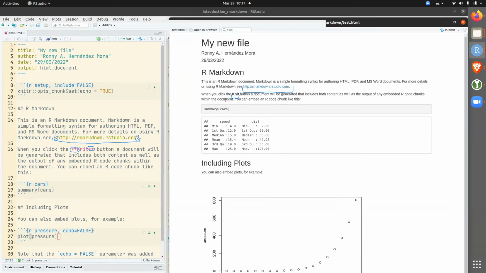So you will see over here that you have the chunk of code, summary cars, it is shown in here. You have summary of cars, and you have the result of the execution of that code. Now you can see again the symbols in here. This is a subtitle, so you have a subtitle in here. You have normal text in here, the normal text.